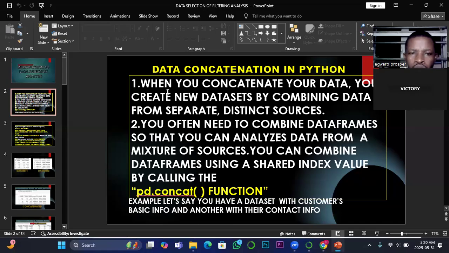But let me just run through the slide. When you concatenate your data, you create new data sets, like I just explained. By combining data from separate distinct sources, the two data sets were not together. After concatenating, it becomes one. Two, you often need to combine data frames so that you can analyze data from a mixture of sources. You can combine data frames using a shared index value by calling them.